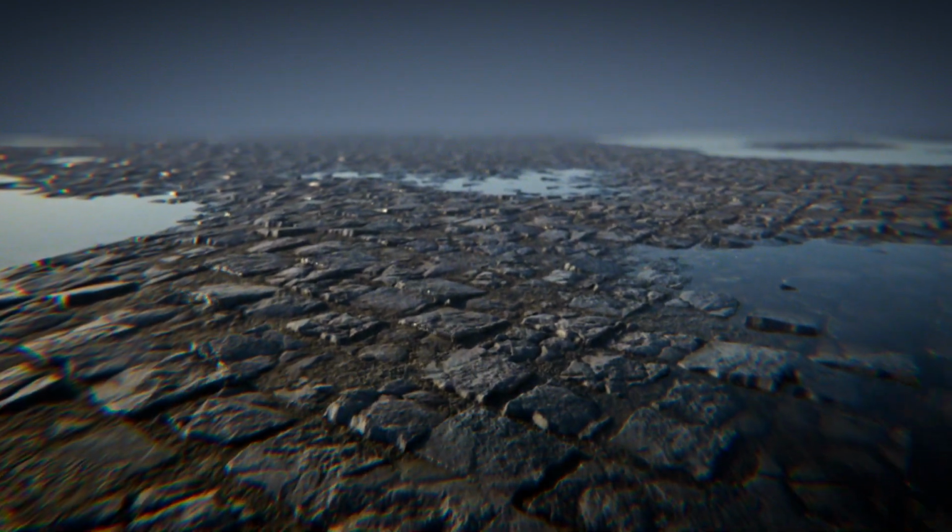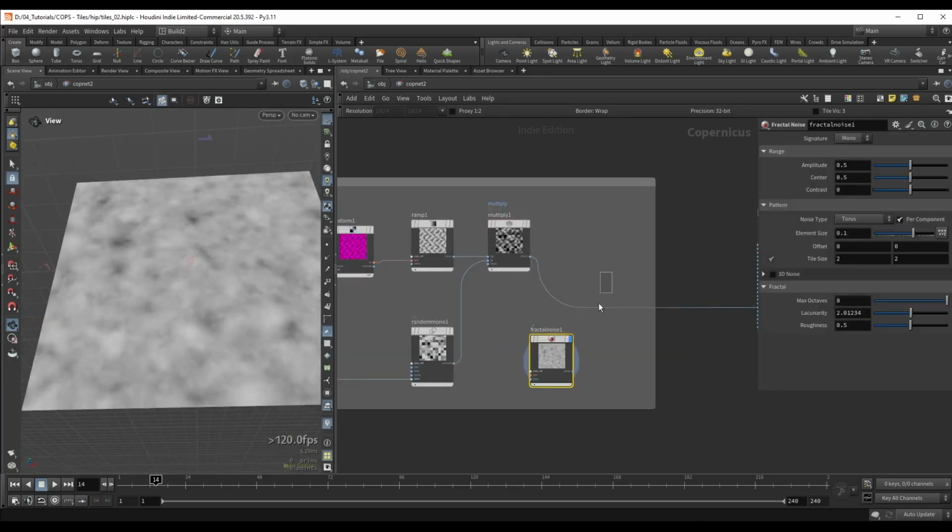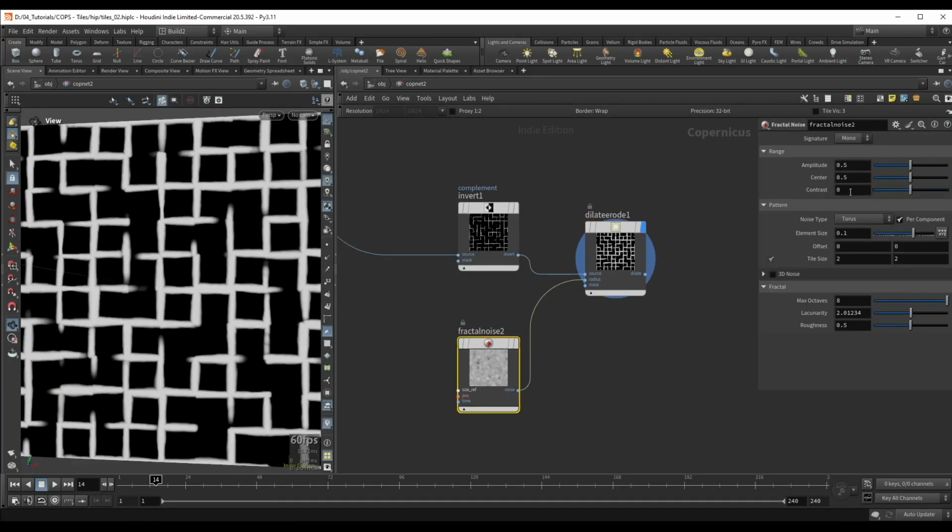Hey, this is Rez for Voxsite.com bringing you another Copernicus tutorial. This time we'll create a broken tile texture and also create a simple scene in Solaris and render with Karma.